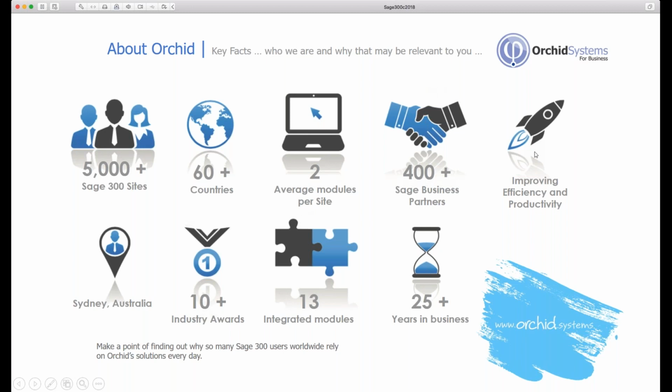Over the years, we've been awarded over 10 awards for our achievements, and we have over 13 integrated modules that have been developed using the Sage 300 SDKs. So they've got the Sage 300 look and feel and work like any other Sage 300 product or module. And this is our 25th year in business, so we're just over 25 years old.